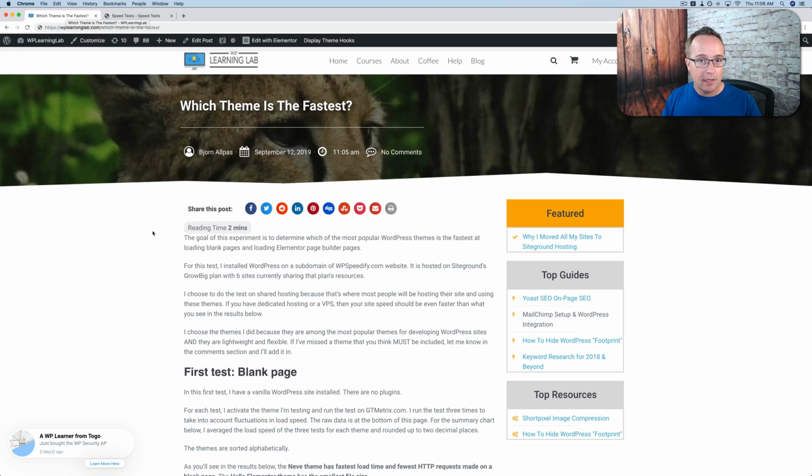And I ran the speed test 3 times for each theme, both on the blank page and the Elementor page. And then I averaged the load speeds. And I think that's a fairly good way to test these things. If I tested through different times a day, that'd be even better. I just did it at one time period in the day just to do the experiments and see the results.